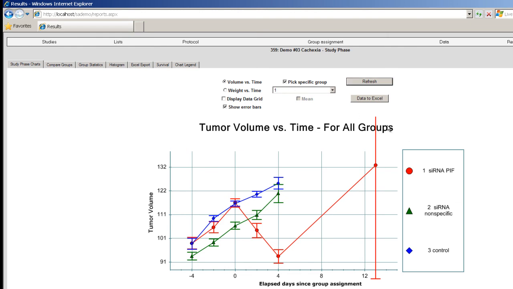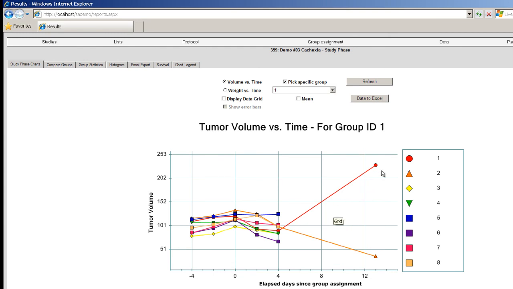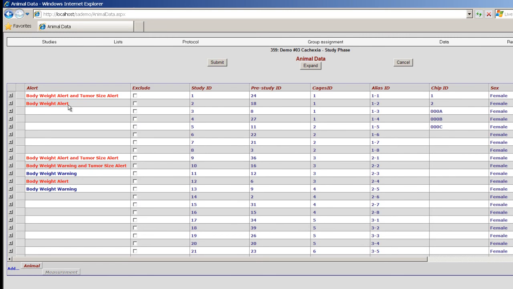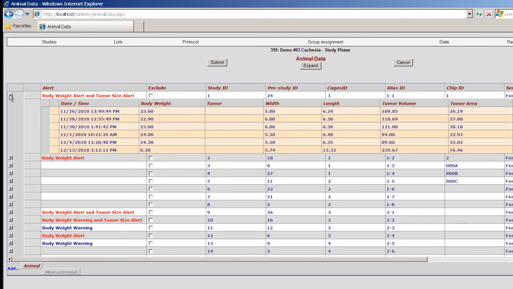And you can also look at the specific group, and you can see the data that's come in for that specific group. Another interesting thing is if we look at the actual data on the grid, which we can do by just jumping to this screen here, we got a body weight alert, and here we got a tumor size alert. And this is also displayed in the laboratory.